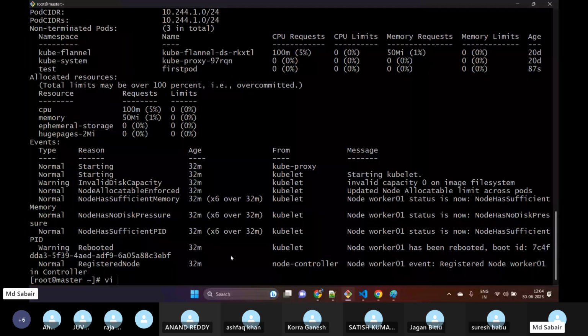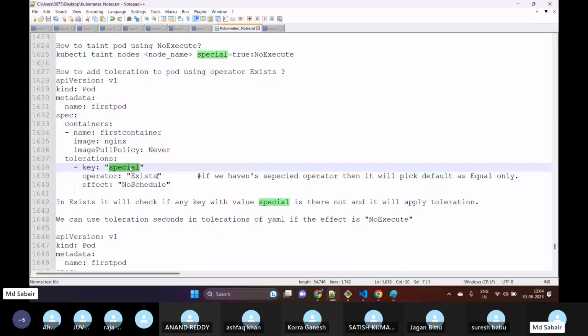in this case, what will happen? If you want to schedule on any of the node machines with the key called special, then we can use Exists. It will just check whether a key called special is available or not. It will not check the value, whether it is true, false, or something else. It will just check for the key. Say key special, we have two nodes. Out of the two nodes, the pod can be scheduled on either of these node machines. In such cases, we can use Exists as our operator.